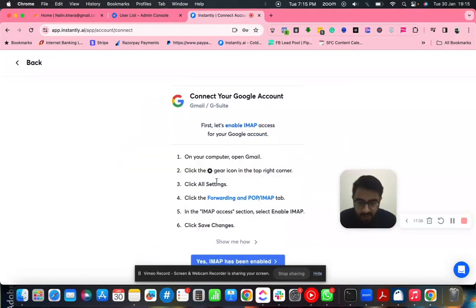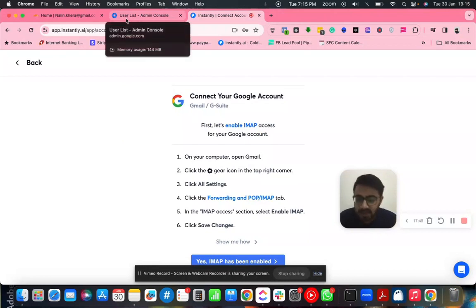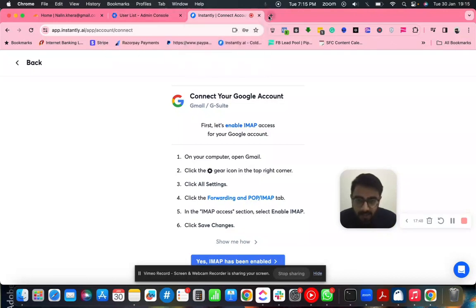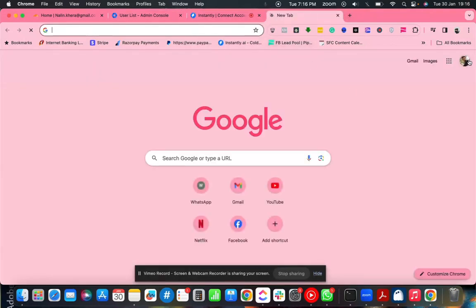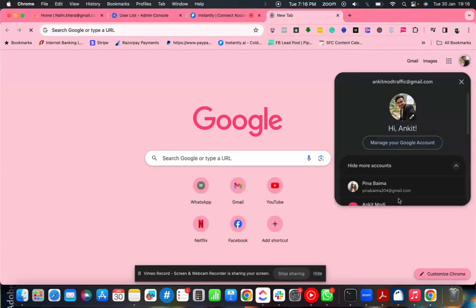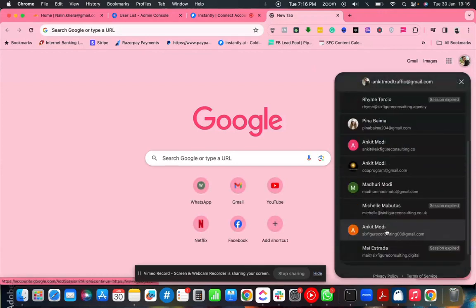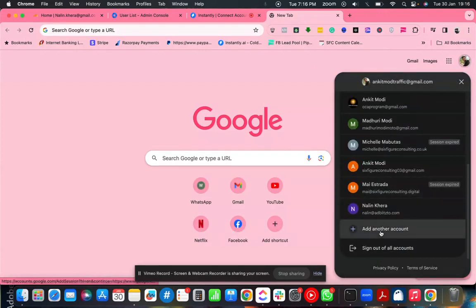Actually, let's go back. All right, so first we need to quickly log in on every single email ID that we created. So what I'm going to do is log in one by one on each email ID, and I'm going to connect it. All right, so let me go back to my Google account. Click add an account over here.